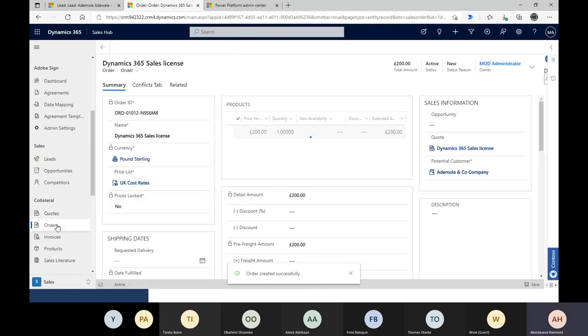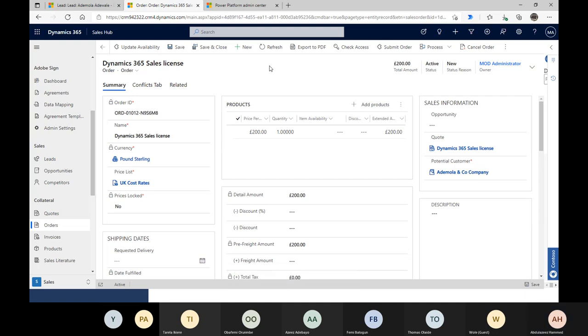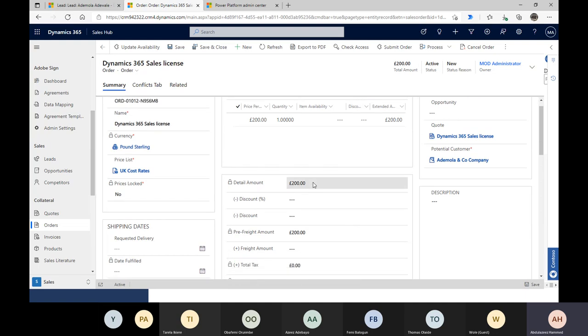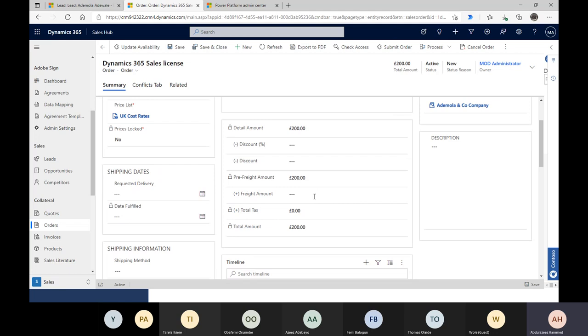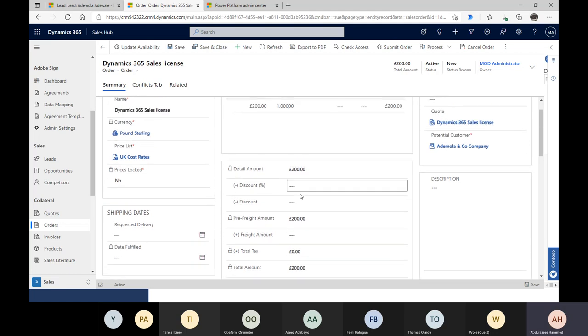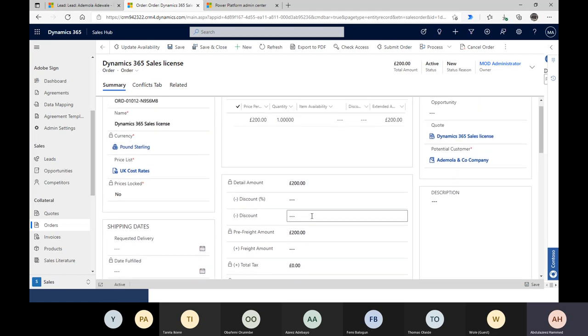Now from quotes, we move to order. So now from here, you can see this is an order. So what do we do with this order? Everything is fine. It looks good. There's no additional, there's no deduction, right? Or if Ademola requested a deduction, we can always change it from here. You can double click.